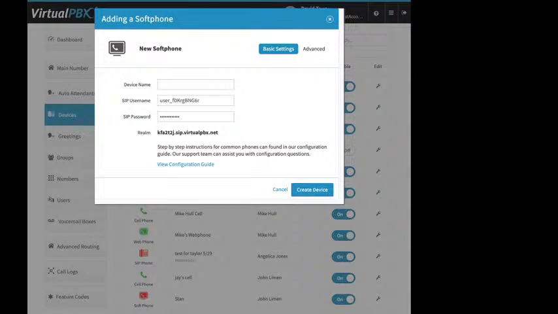And then here you give it a device name. You're going to want to copy and paste the SIP username, and then if you click on the SIP password, you can then copy and paste that. And then you're also going to want to get your account realm. You then click on Create Device. You're going to need those 3 pieces of information to program that third-party application or that VoIP phone, like Zoiper or, I forget what, Bria from CounterPath.